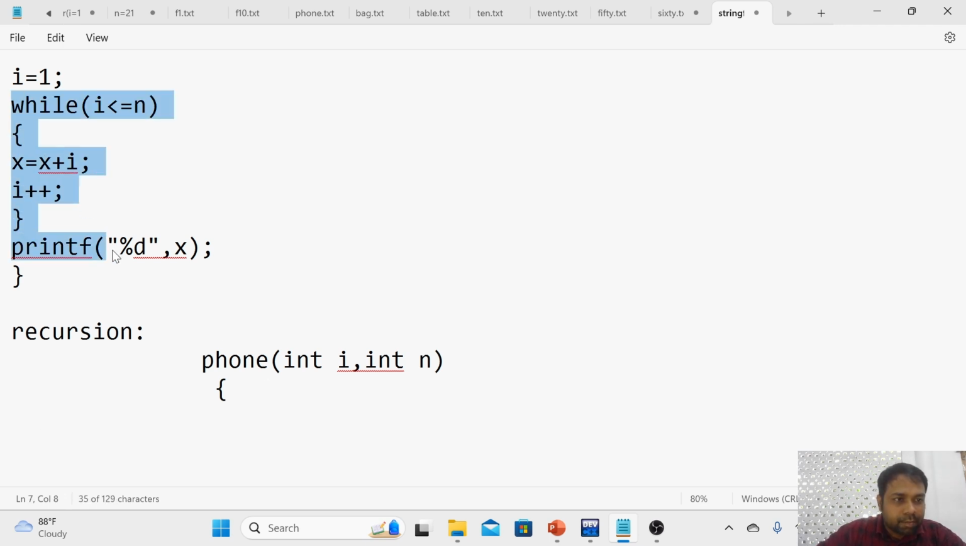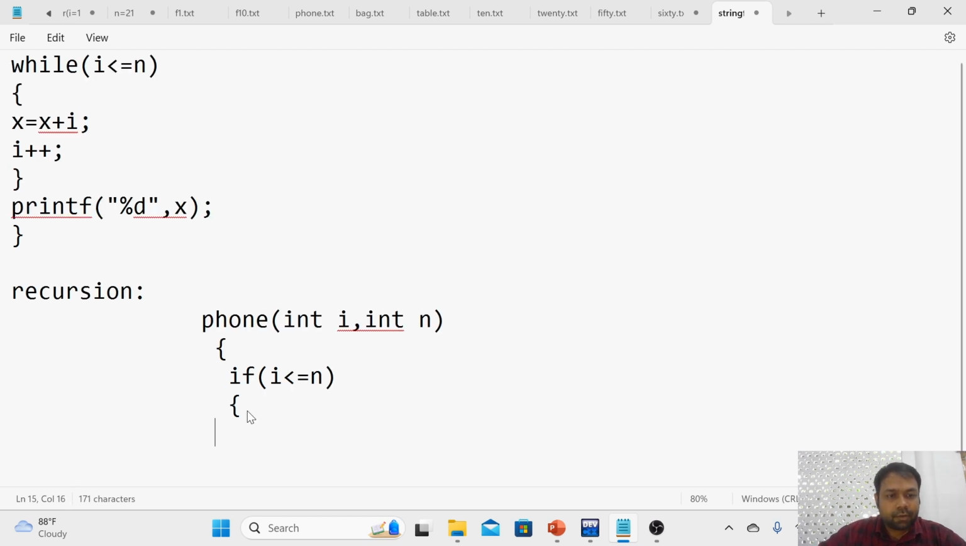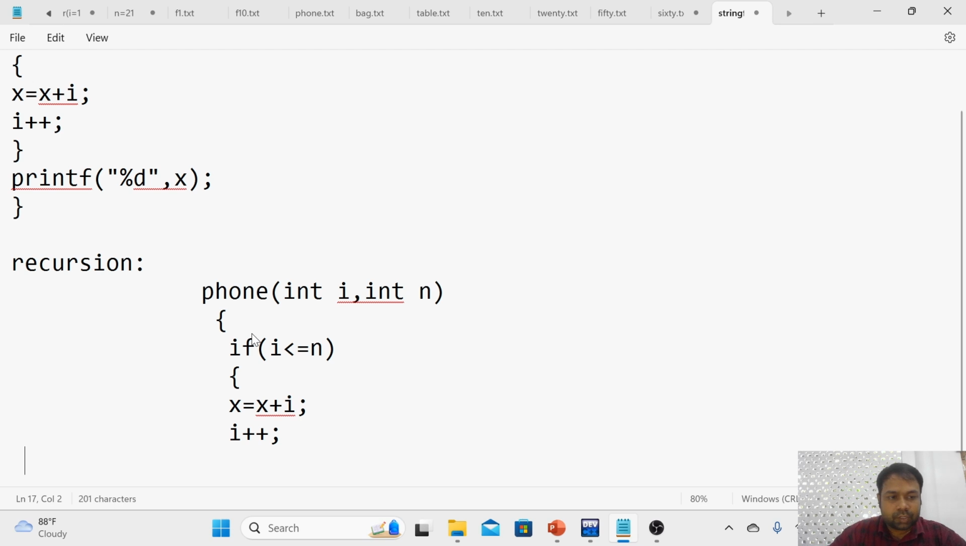Now after this step, you can remember that from here it is the same code I am writing, but instead of while, what am I writing? If i less than or equals to n. So what do I have to write? x equals x plus i, and after that i plus plus. After that, I am closing. Okay, this is the while loop, right? Instead of the while loop, I have written that code.